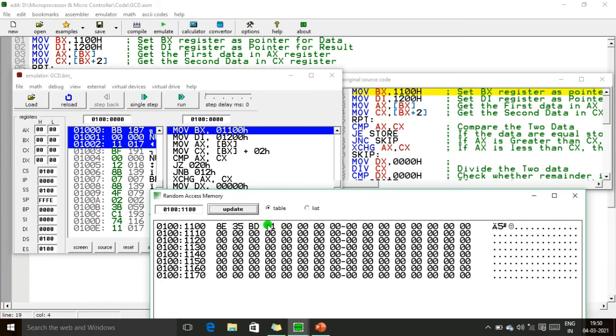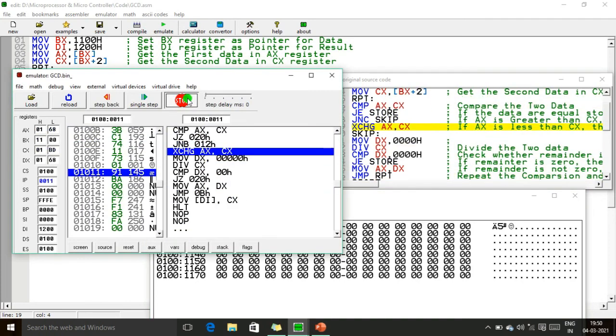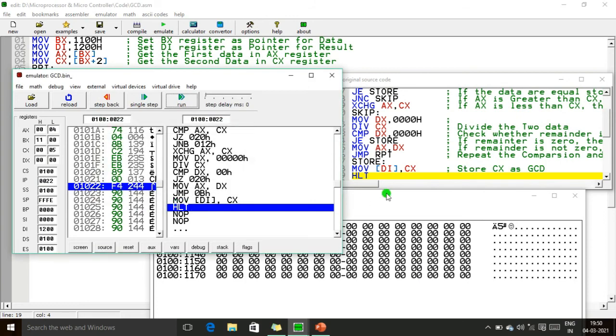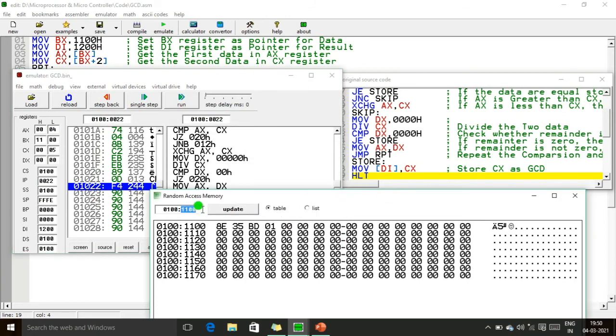Now we are going to perform the division operation and comparison operation until the remainder value becomes 0. What is the result? Again and again this execution operation is completed. Once the program is executed, okay, now the result is 05. The greatest common divisor of these two input data is 05. Okay, this is our program. Thank you.